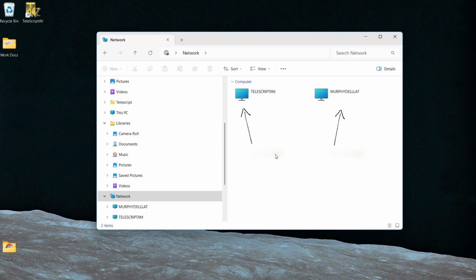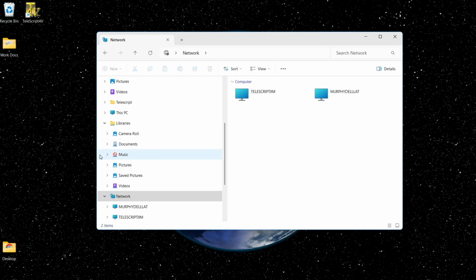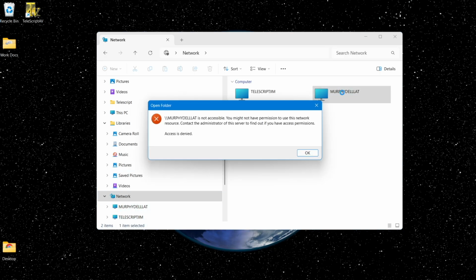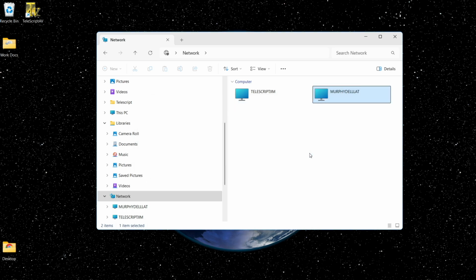Now, most of the time you'll be able to find that computer in the network section of your Windows Explorer. And if you click on it and you get this message, that's something that you might see because some of these Windows sharing settings can get a little deep. If that's what happens, that's okay. You can always what they call map the folder. And in order to do that, here's what we're going to do.